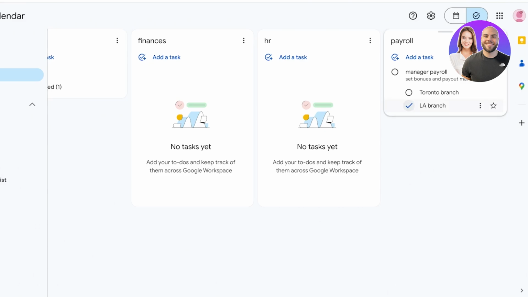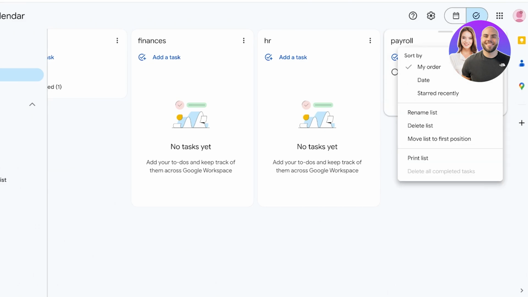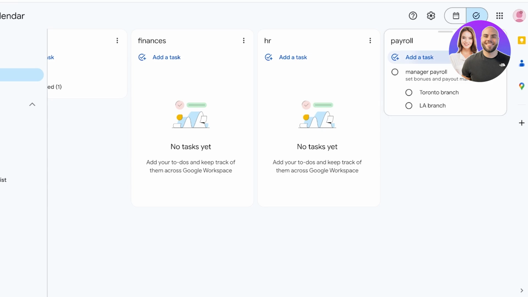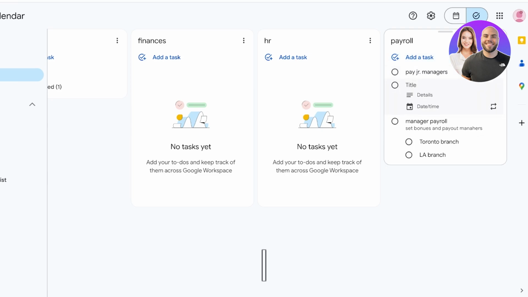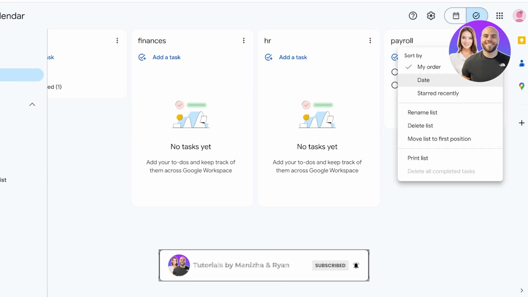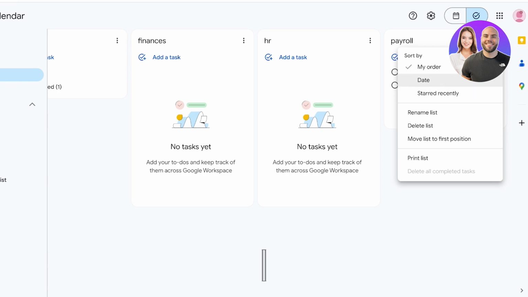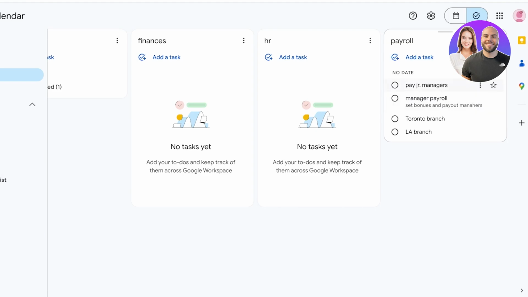And you're able to add your tasks in an easy way. Now, moving on, another really amazing thing you can do with this is if I add multiple different tasks, so let's say I have to pay junior managers, so on and so forth. If you click on the top right, you can actually sort them in different ways. So depending on what was started recently, you can also set them by the date they were added in. You can also do that by the due date.